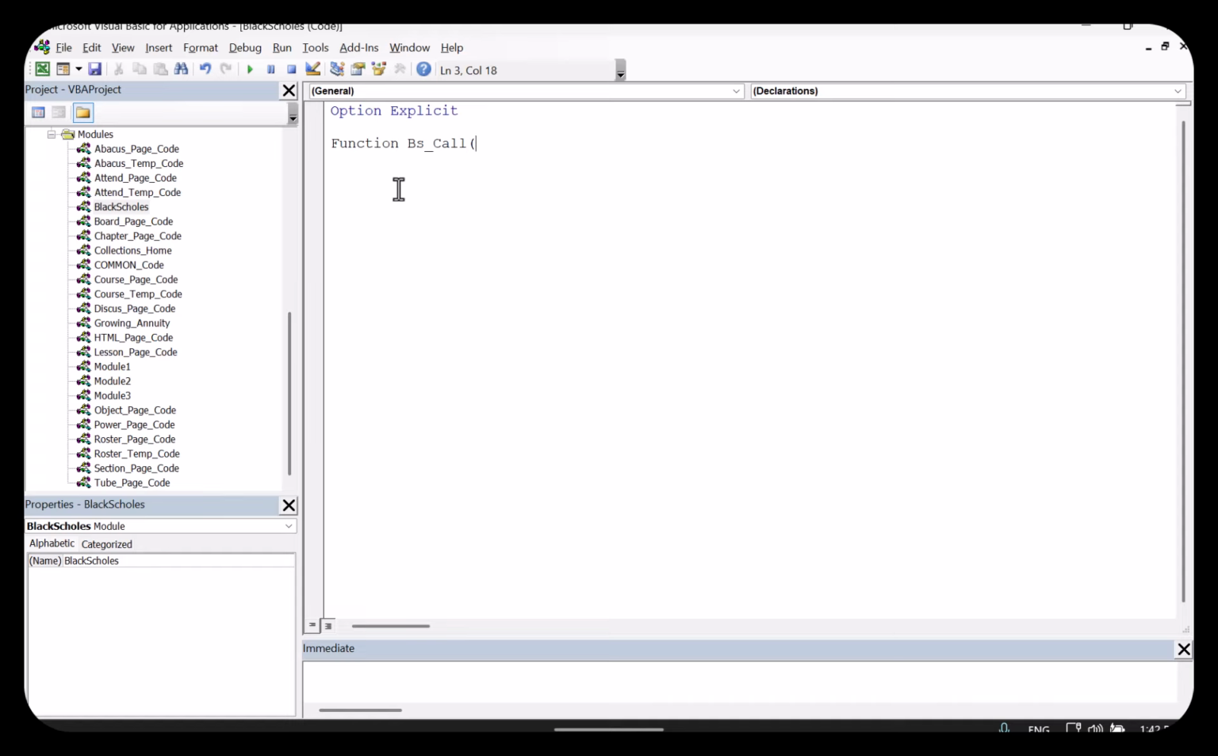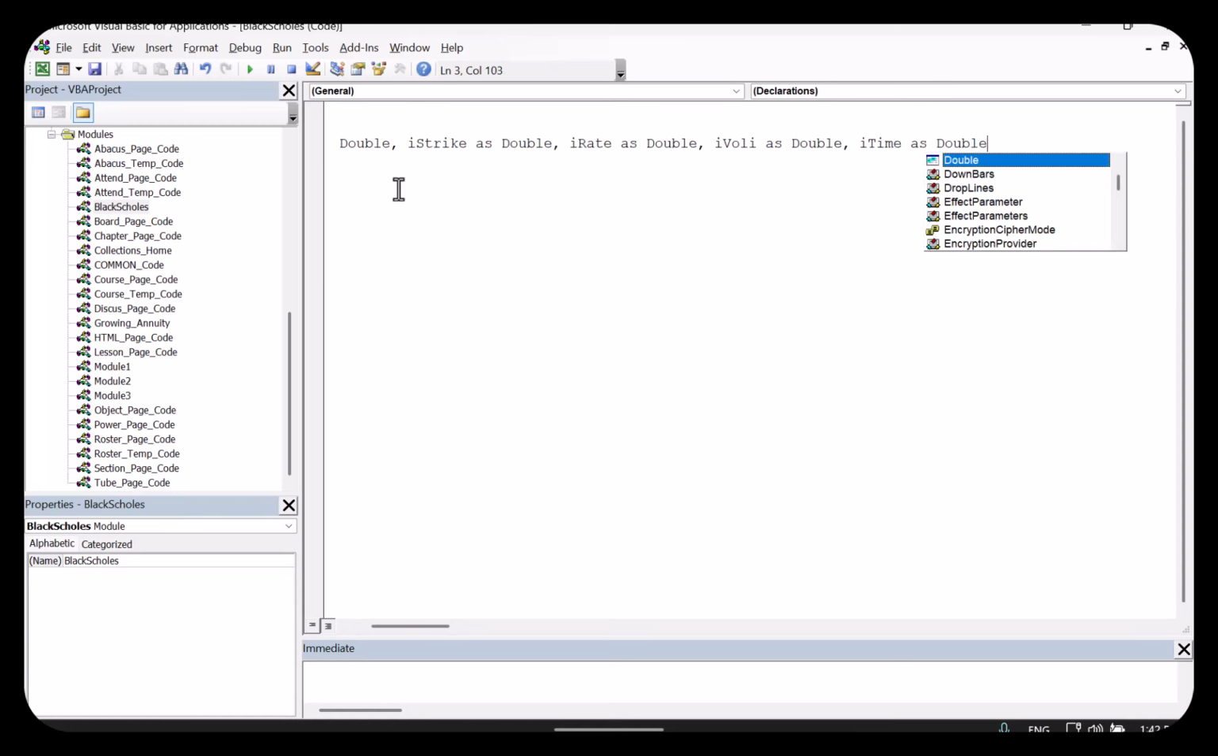I'm going to have some inputs. Current stock price, I'm going to call it iSpot. iStrike as double. iRate, the interest rate, as double. iVolly for volatility as double. iTime for the length of the option period as double. And I'm going to put an optional argument here.